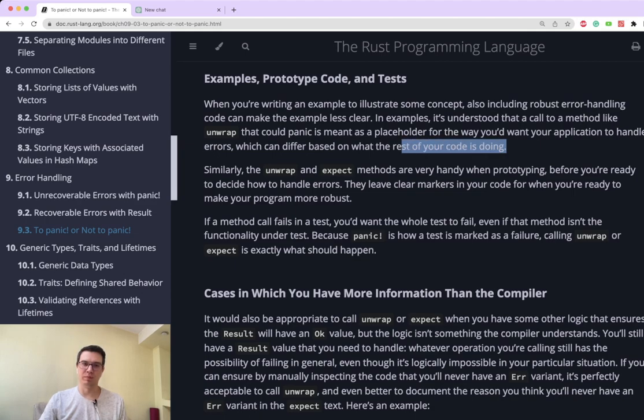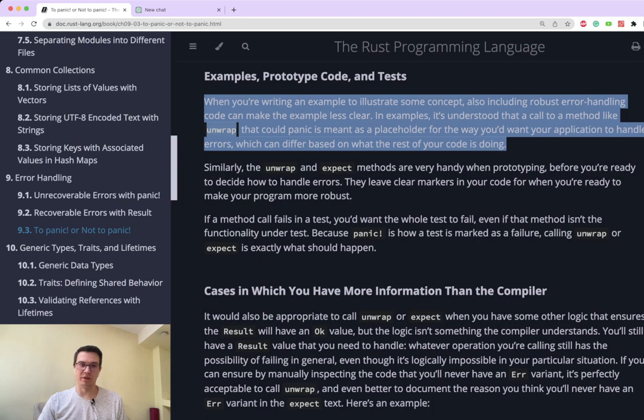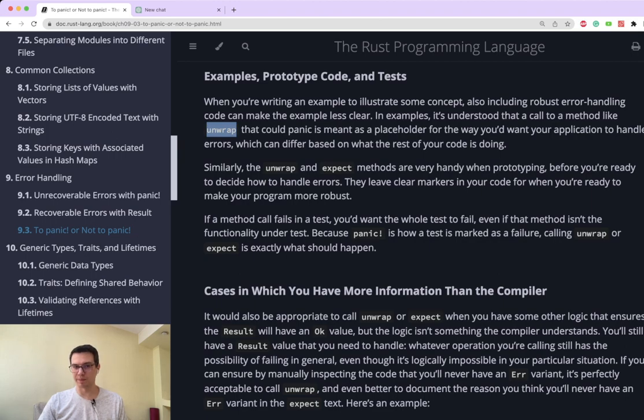Yeah, so error handling can add some complexity to the code, and when you try to explain something, it can affect simplicity. So basically maybe you won't just use something like unwrap. Similarly, the unwrap and expect methods are very handy when prototyping, before you're ready to decide how to handle errors. They leave clear marks in your code for when you are ready to make your program more robust.